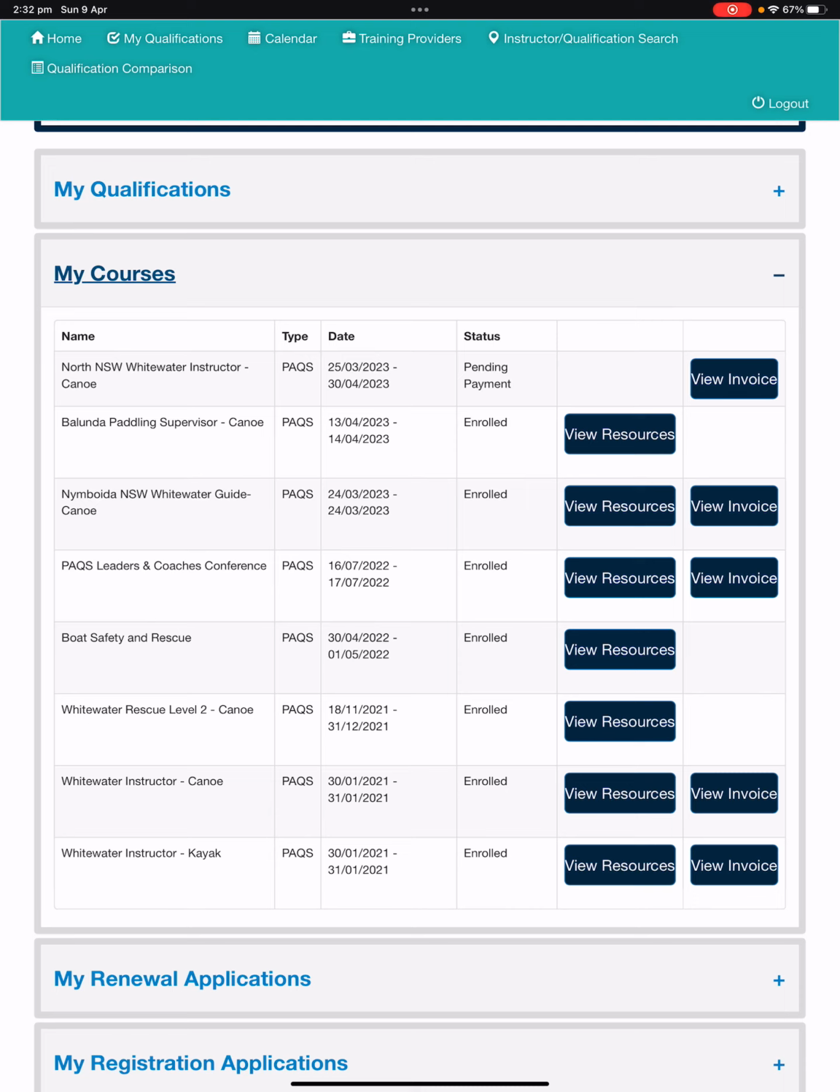As you can see at the very top of my page, I've got North New South Wales Whitewater Instructor Canoe, but I don't have access to resources. That's because I haven't paid. All right, so if you're seeing that blank, you need to organise payment to Paddle New South Wales. Occasionally, if you've missed signing the waiver, for example, when you're first registered, it will also pop up in that little blank spot where it's meant to say View Resources. You'll just need to click on that waiver, sign it, and then if you've paid your registration, your View Resources will pop up.